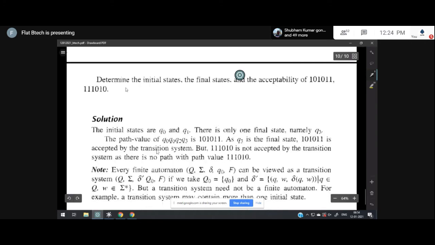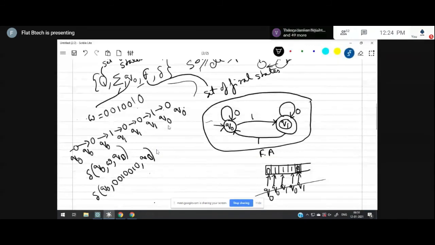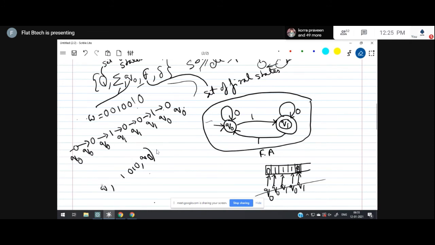Okay. Next comes the acceptability of a string. I have already told you this has been taken from your textbook. So let me explain the acceptability of a given string depending on my example, which I have just drawn right now. In order to check the acceptability, let me take another string. Whatever string I consider will be checked based on this diagram which I have just drawn here, this finite automata.